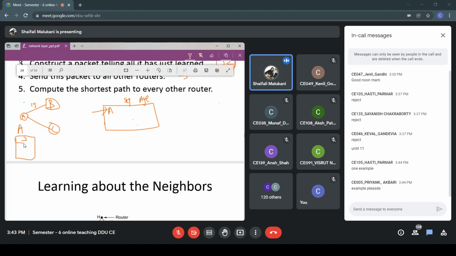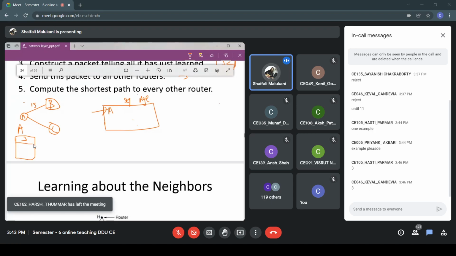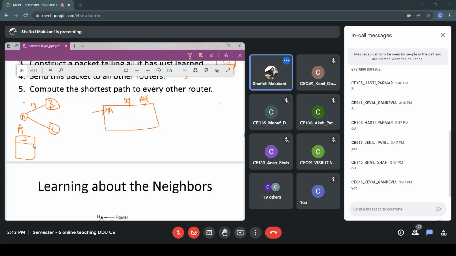What is the age field of this link state packet? Take any value of your choice. Should I take 60? Will it be fine if I take the same value 60 again? What is the significance of the 60? It is how many hops it can survive. Right now I'm taking the age in terms of seconds, so it will survive for 60 seconds. Concept-wise both are the same, so you can take it as 60 seconds for now.